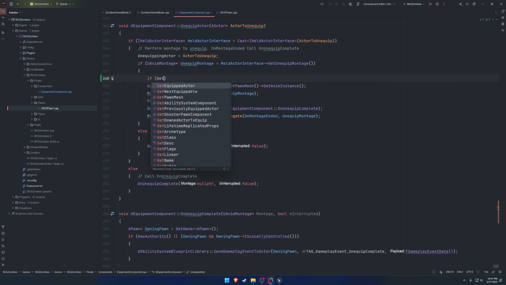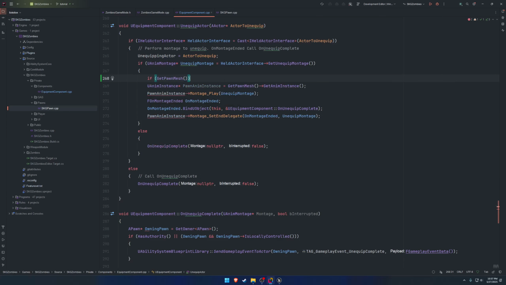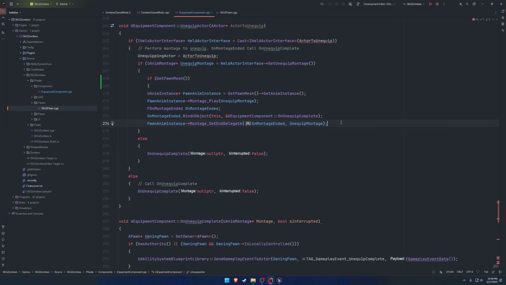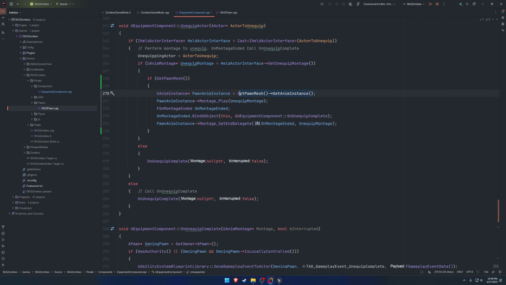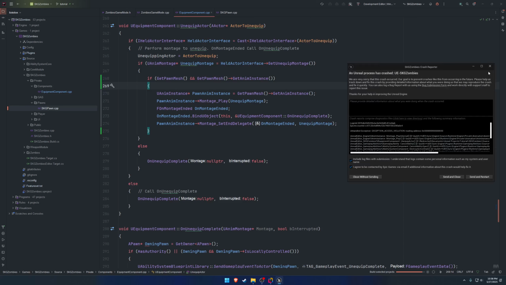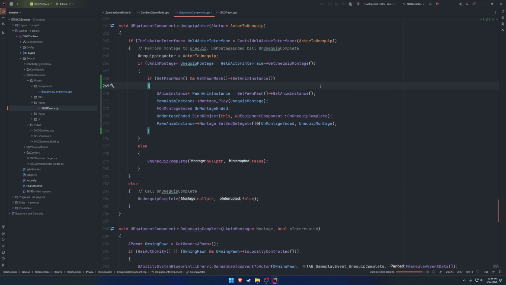So if get pawn mesh, if that is actually valid in conjunction with the anim instance, then we can go through and run the logic. So with any luck, that'll actually resolve our issue of the crash. So let's give it a try.